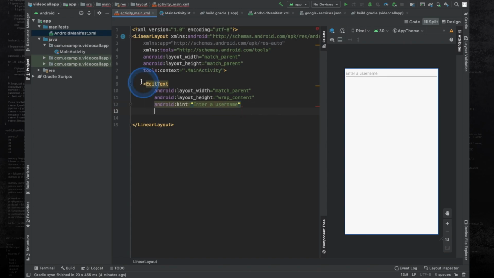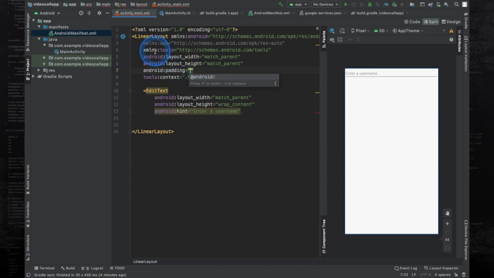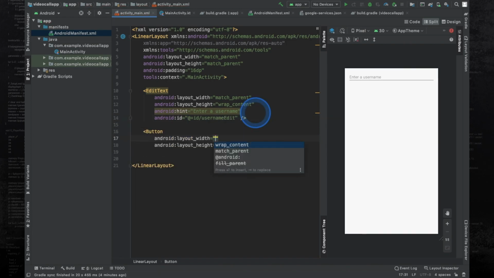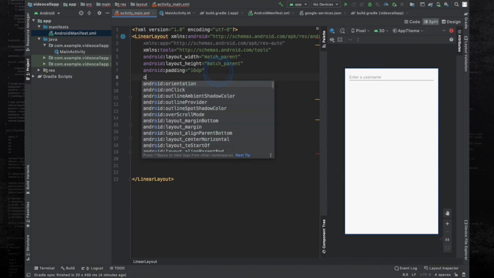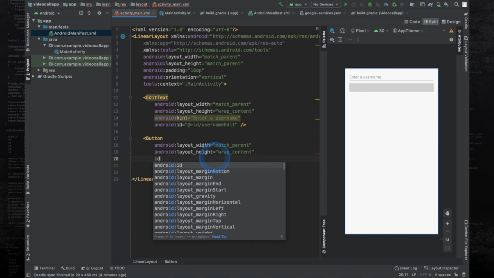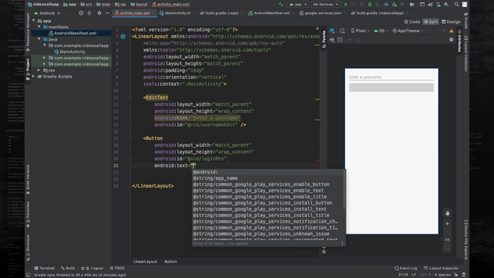Let's also give a padding of 16dp to the children of this linear layout. Give this edit text an ID. I'm gonna name it username edit. Then we will need a button, width match parent, height wrap content. You don't see the button because we have to set the orientation of this linear layout to vertical. Give this button an ID. I'm gonna call it login button. The text on this button is going to be login.